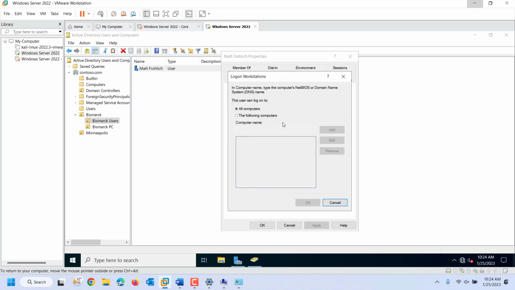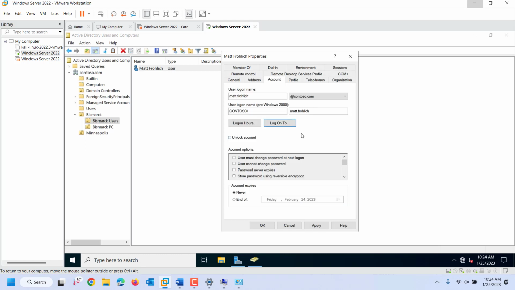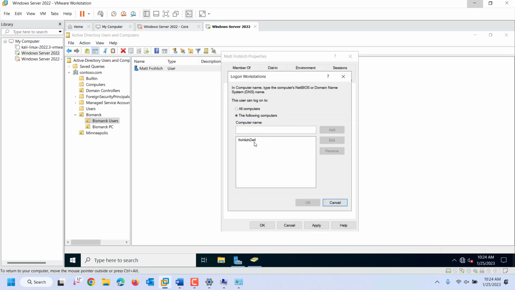Log on to, maybe I only want Matt to log on to specific computers. As I mentioned, with a domain user account, you can log into any computer that's part of the domain. But maybe I only want him to log into his Fralick Dell computer. So I can add that to the list, and now he can only log into the Fralick Dell computer, and nothing else.